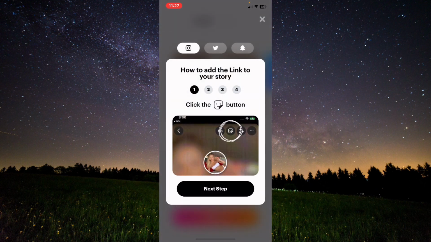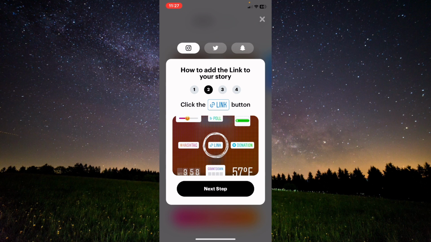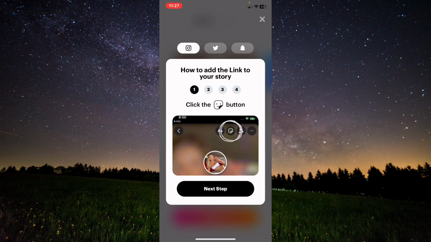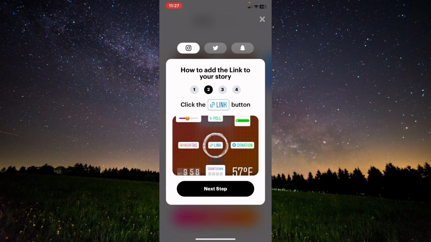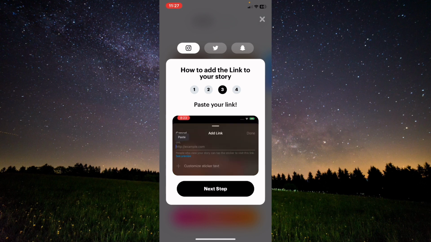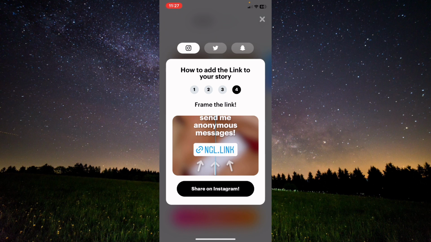Tap on share, and from here he gives you the steps to how to add the link to your Instagram story. Step 1 is to click on your sticker from here, as you see. Step 2 is to add the link. And step 3 to paste your link. And step 4 is to add your link above the old link. I will show you how.